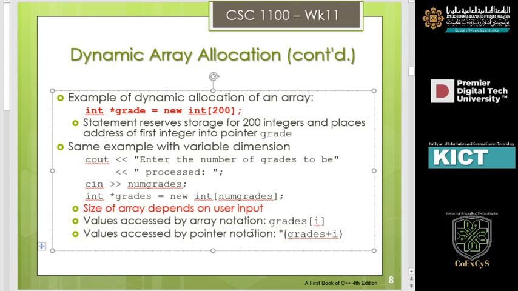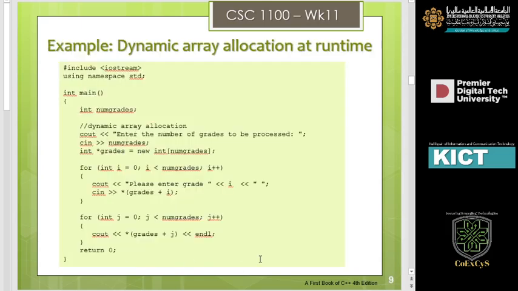Now we can access the values of the array using the notation grades and the index, or the pointer notation, right? *(grades + i), right? Okay.